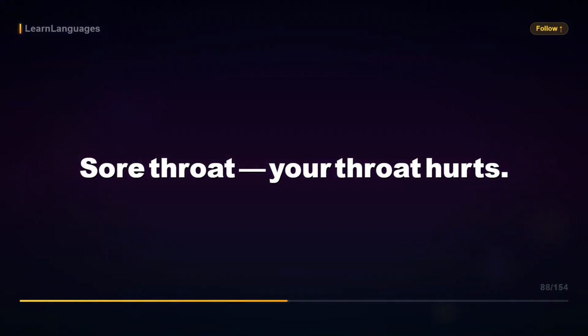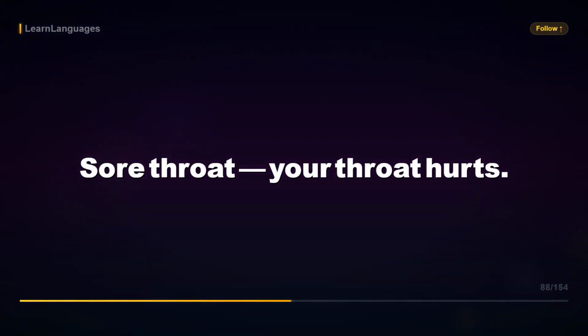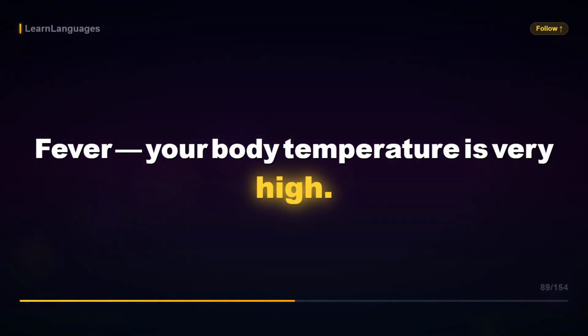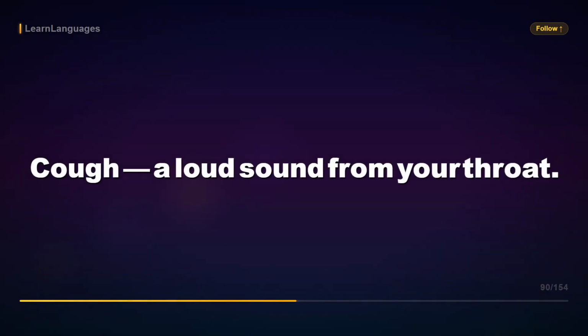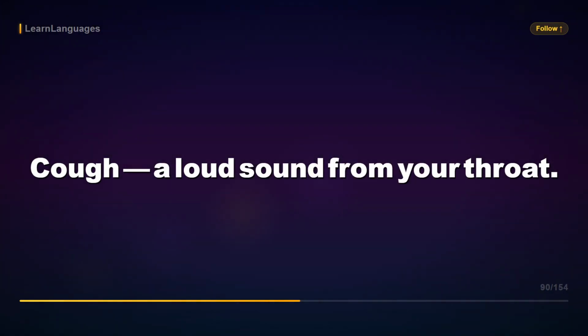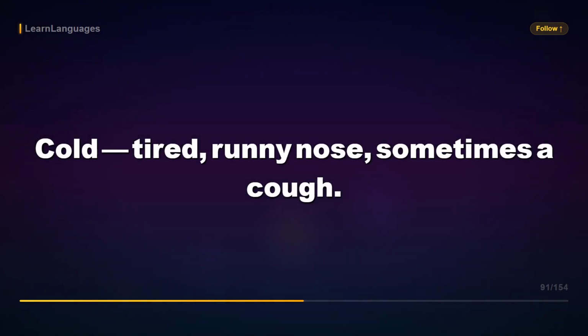A sore throat means your throat hurts, often when you have a cold. Fever. A fever means your body temperature is very high. Cough. A cough is when you make a loud sound from your throat. Cold. A cold is a common illness.